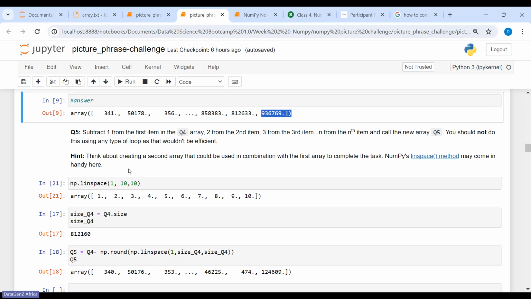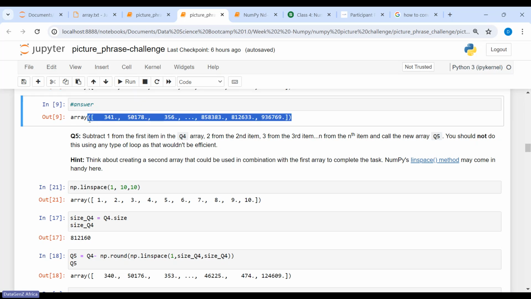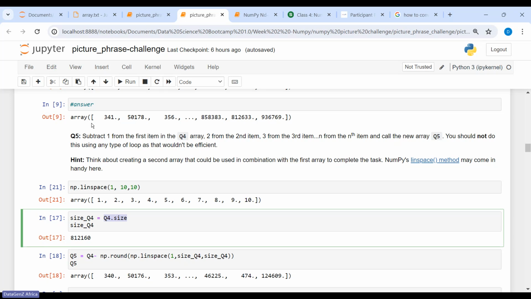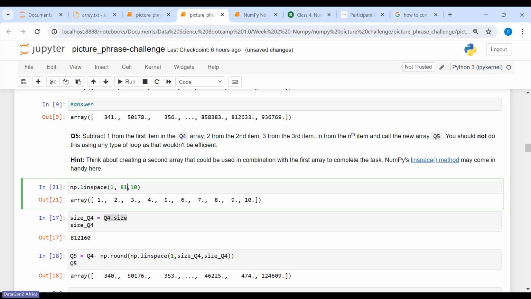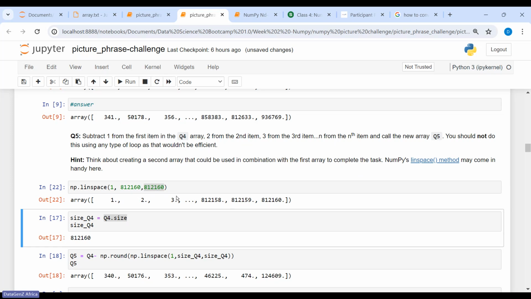And how do you generate that length? You have to first find out the size of this array, and that is what was done here. Q4.size tells us the size. The size is 812160. So you're going to say, I want an array of linearly spaced values from 1 to 812160, and I want 812160 elements, because that's the syntax of the linspace function. That gives us 1, 2, 3, and because it's so much, we can't have everything listed here. So it's giving you 1, 2, 3 till 812160.